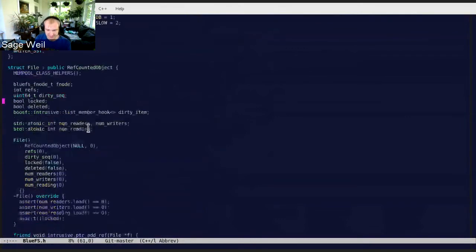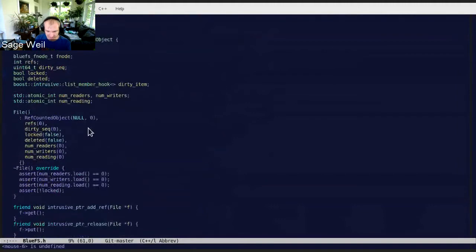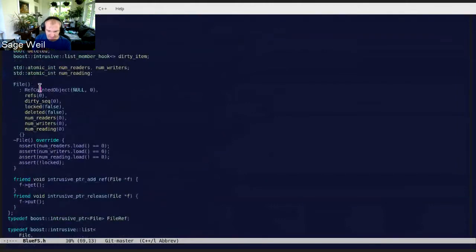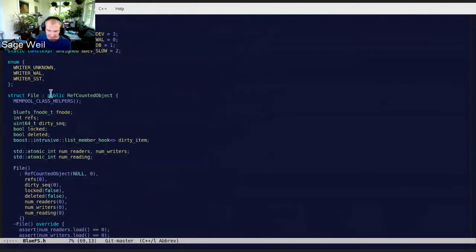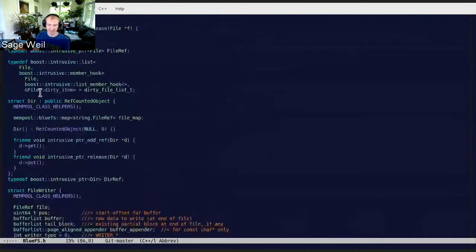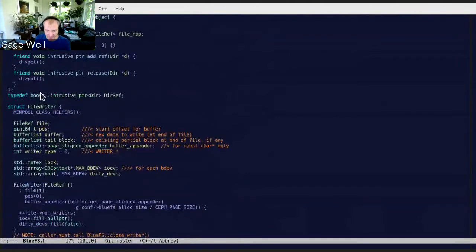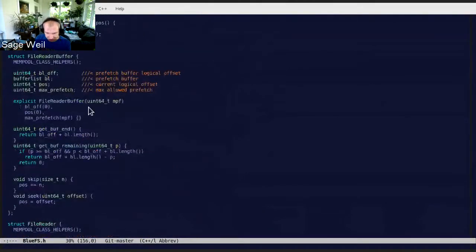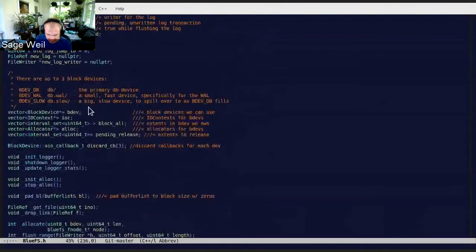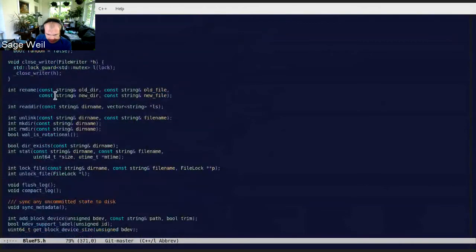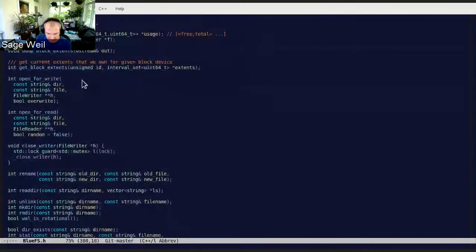I won't go into too much depth here in BlueFS, but the basic idea is that it has files that exist in a very simple directory structure, one or two levels deep. You can, let's see, I guess you can rename, but I don't know if it actually does ever happen. You can open for write, you can open for read, and you get back a file writer or a file reader in both those cases.